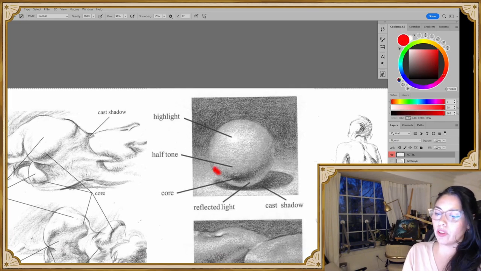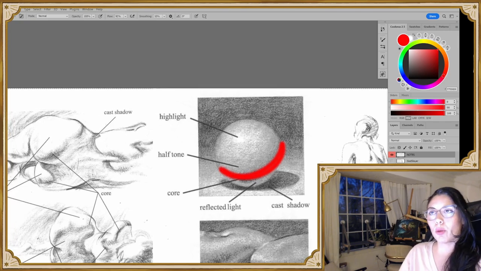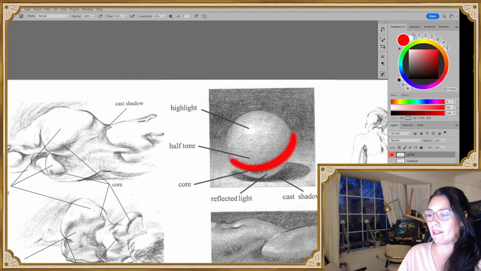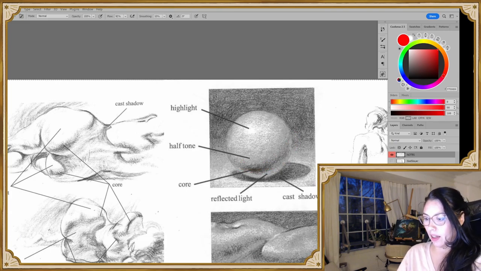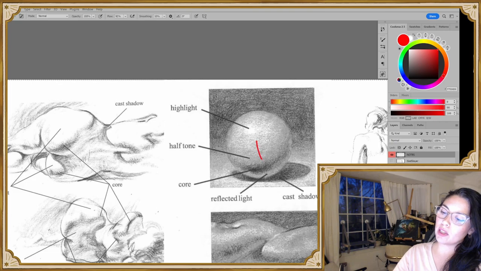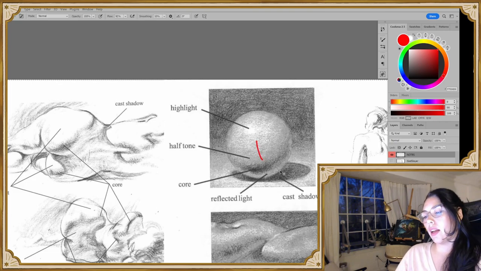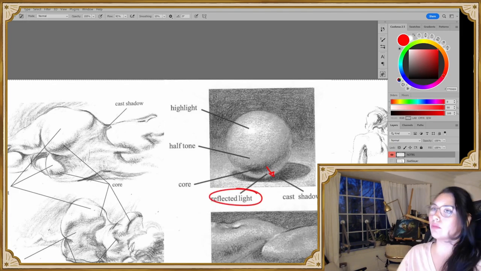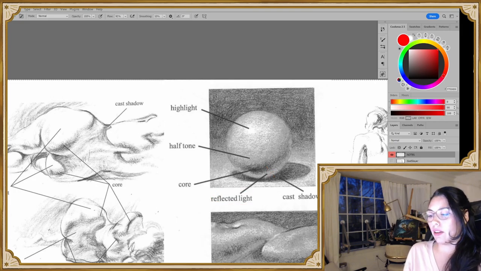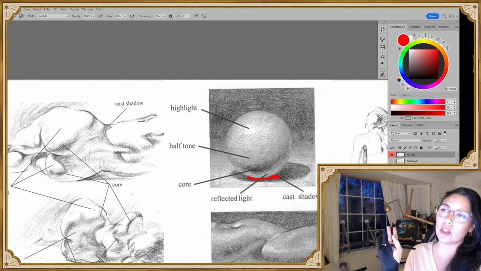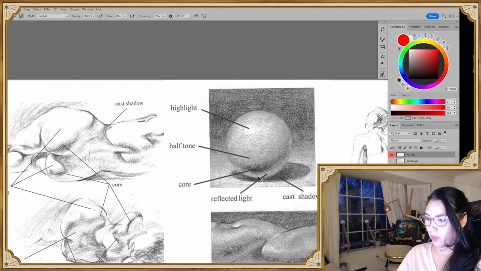Then you have what they call the core or terminator. Again, different names for different schooling. You go from the halftone to the terminator. And after the terminator, you have the bounce light or reflective light. Again, two different namings for it. Then you have the cast shadow. That's the most basic shadow. It doesn't talk about it here, but then you have the darkest part of the shadow where it touches the object. It's called contact shadow. But we're going to talk about shadows another day. That's a whole different monster.